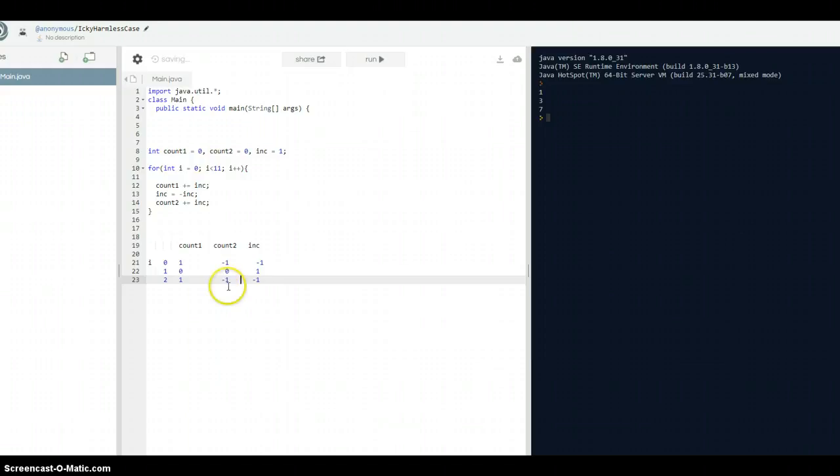Ooh, am I seeing a pattern here? I just want to go to i equals 3. count1 plus equals inc, so the new value of count1 is 0. inc equals minus inc, and then minus 1 plus 1 is 0. Ooh, now I can see the pattern. Can you see the pattern? For every odd index, we're getting 0, 0, 1. Those are the odd indexes, 0, 0, 1. And for every even index, we're getting 1, minus 1, minus 1. 1, minus 1, minus 1.